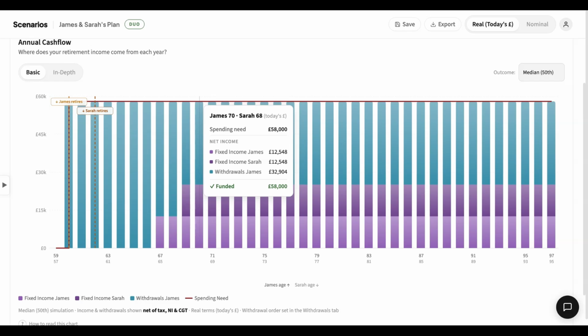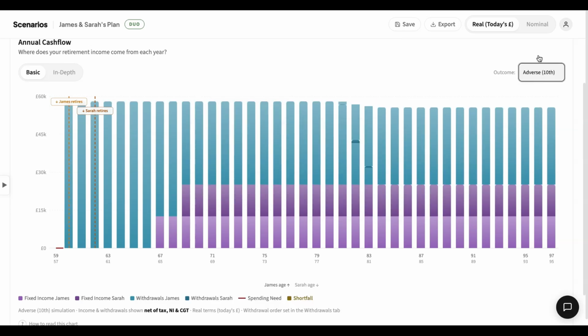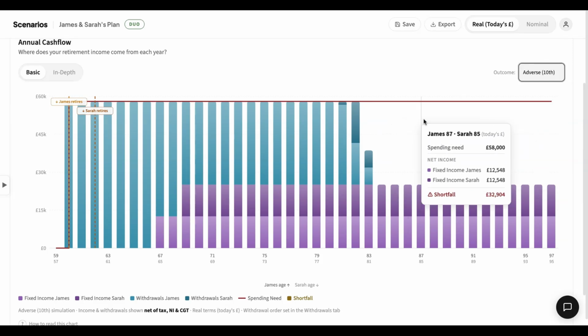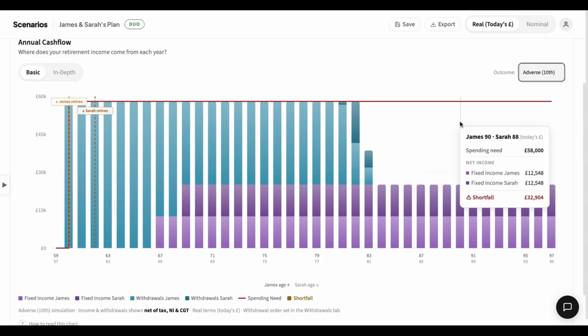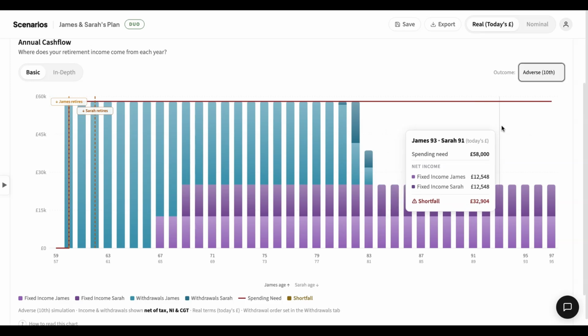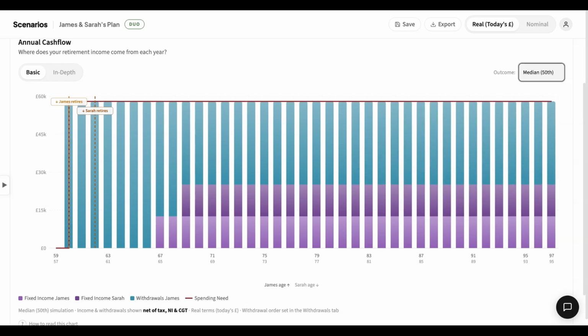Let's stress test this. Switching to the adverse outcome, the 10th percentile, a scenario where markets underperform and inflation runs higher than expected. Now there are shortfall years appearing towards the end. These void sections mean income can't cover spending. The tooltip confirms it, a shortfall of nearly £33,000. This is exactly the kind of risk the tool is designed to surface. Back on the median, things look healthier, but now you know what a bad run of luck could mean.